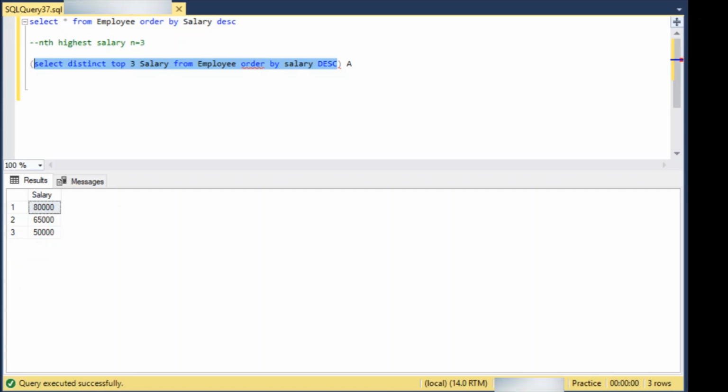So you can see we obtain the top three distinct salaries ordered in the descending order. So the 80,000, the first row returned here, is the maximum salary. 65,000 is the second highest salary, and 50,000 here is the third highest salary. So now all we have to do is fetch the third highest salary, that is 50,000.